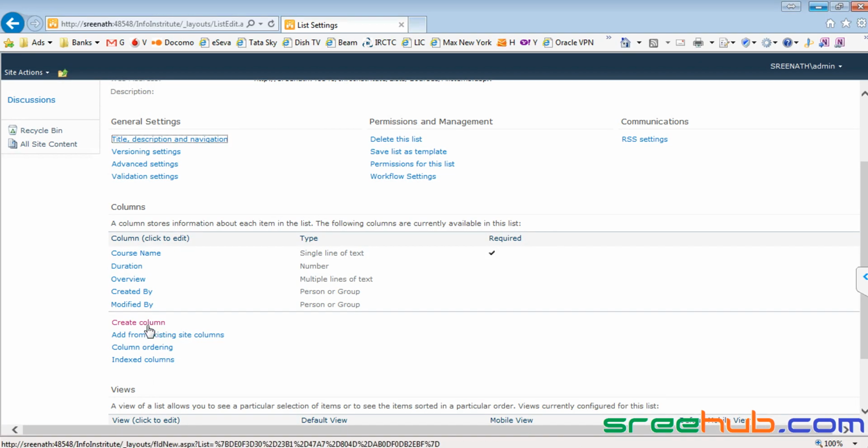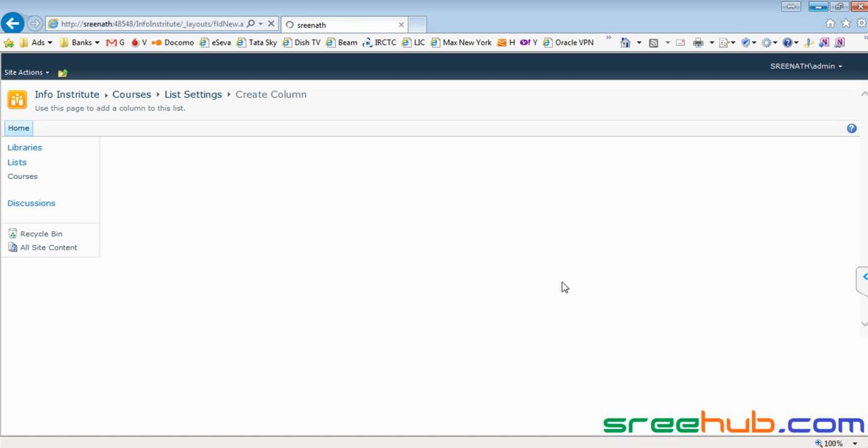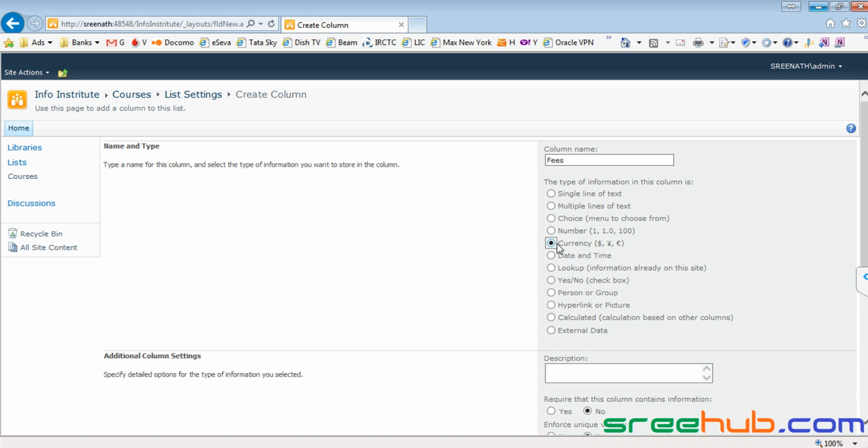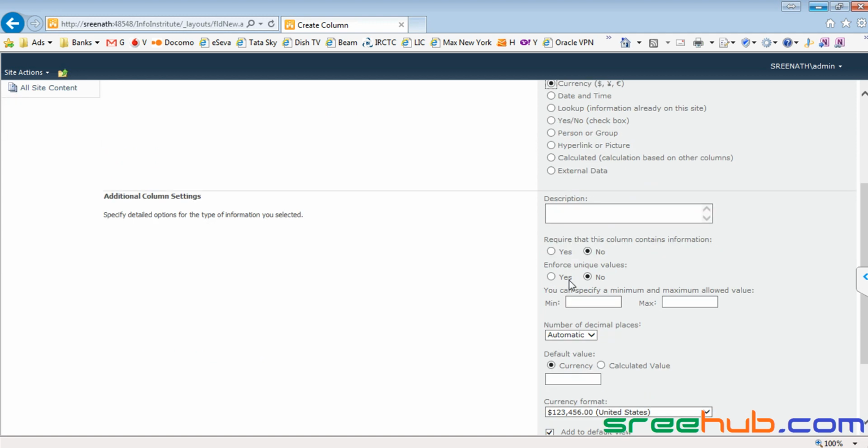Again, go back to create column, give it as fees. Now let us take another column type called currency. We have already seen currency, but let me take it again. Let us say I have currency, and I'll say yes, required, because the fees of a course should be mentioned.